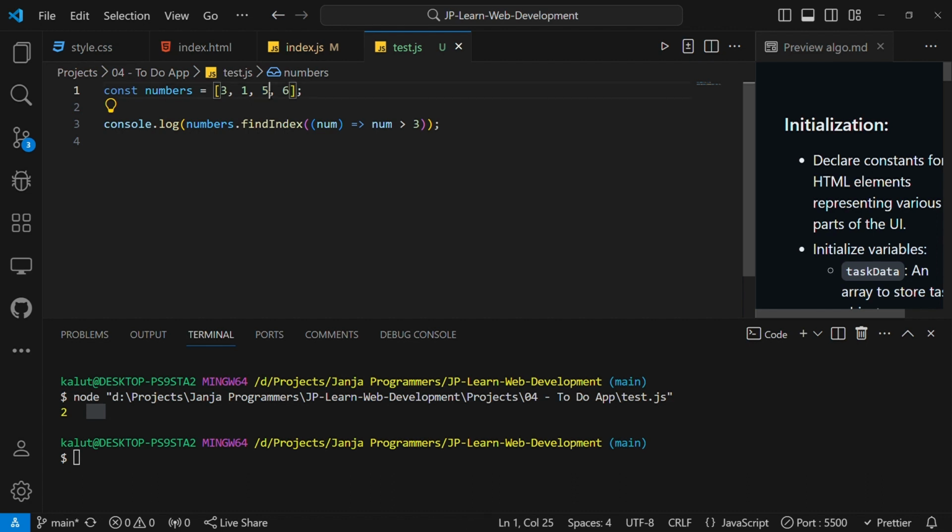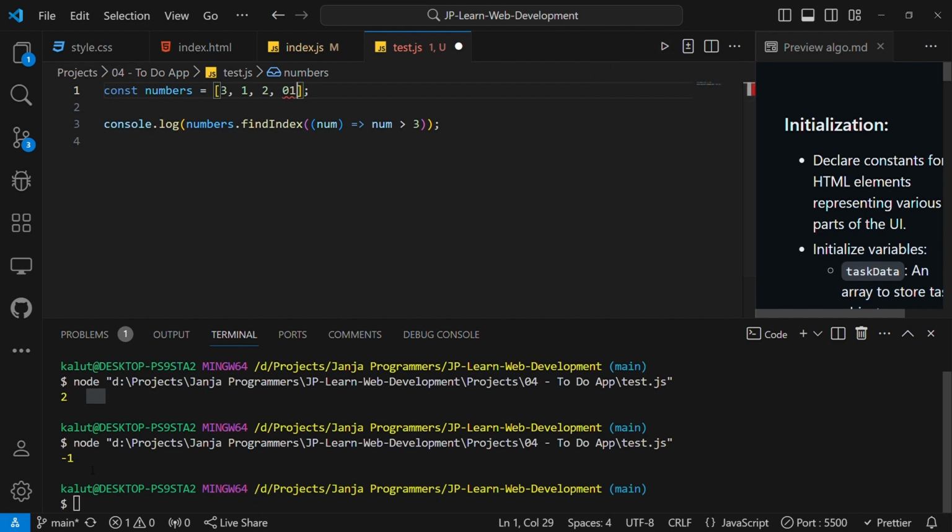Now let's assume that we don't have any number that's greater than 3, so I'll change this one to 2. Then this one will be something like 0. So if I run this code again, you can see it returns -1, because there's no number here that is greater than 3. So if there's no number that meets that criteria, it returns -1. But if there's a number that meets that criteria, it returns the index of that number. I think you have understood how findIndex works, and that is what we'll use. So back to our code.